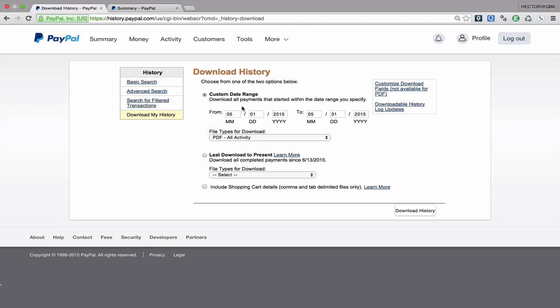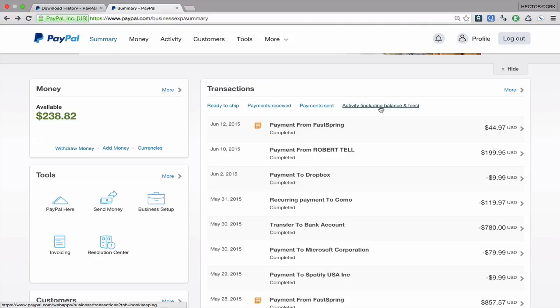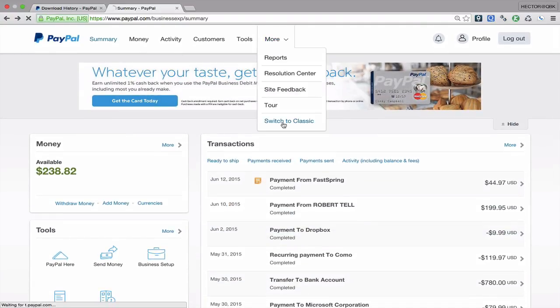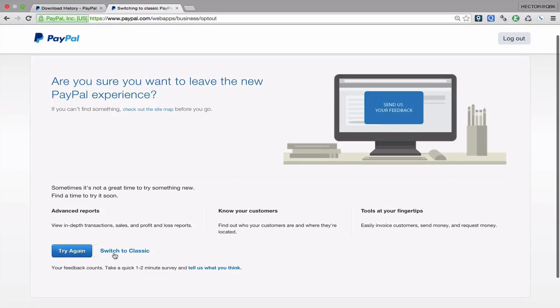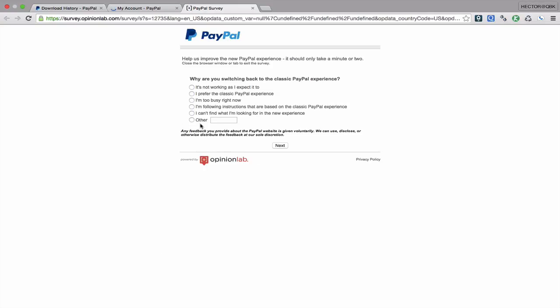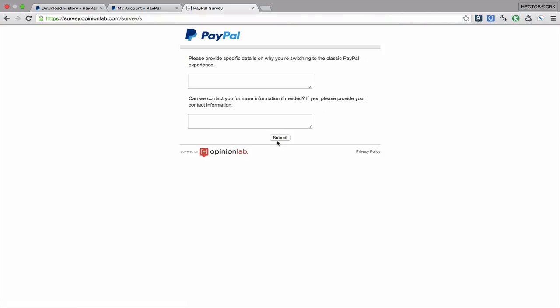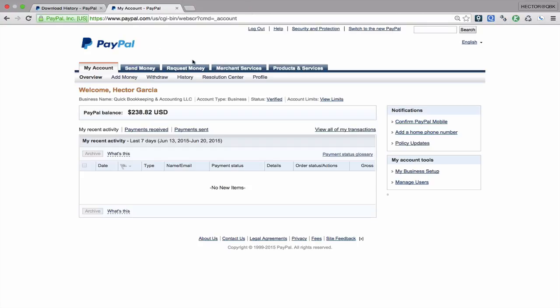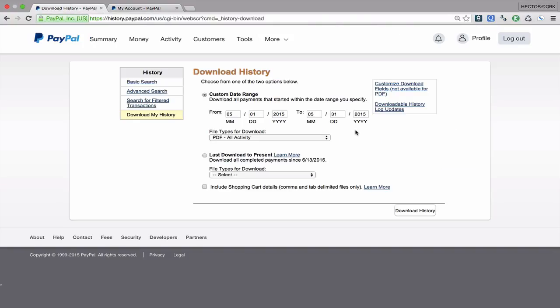To frame things up, when you log into PayPal, usually the homepage will look like this, or maybe it would look like classic mode, and I'll show you what either one looks like. It really depends on how you have it set up in your PayPal account. But it doesn't matter which PayPal account you have, whether it's classic mode or the new modern mode, you're going to have to go into a place where it says history, download history. And then once you click on that, the screen will look like this.